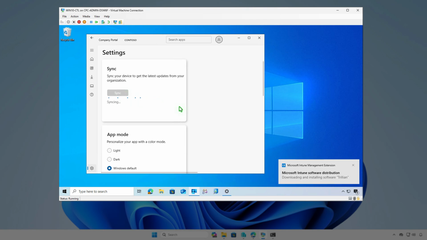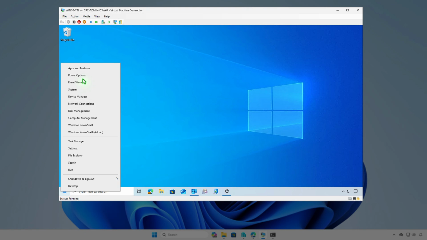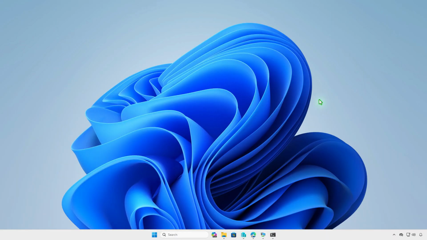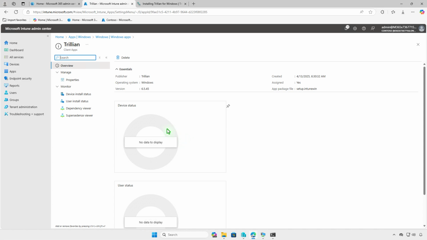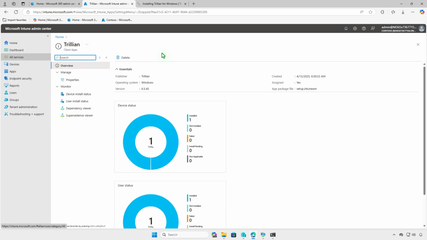As you can see, Intune is downloading and installing the app, and the app has been successfully installed automatically. In the Intune portal, you can monitor the deployment status on the overview page. This page provides a graphical breakdown, including devices with successful installations, devices still installing, and any errors encountered.